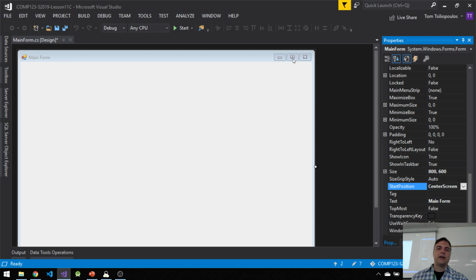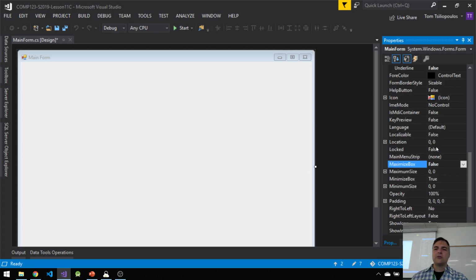One thing I don't want is to be able to maximize my main form, so I'm going to go to my maximize box and turn that to false. So no maximization, because it doesn't make sense. And also, I want to change my form border style from sizable to fixed single, which will stop the user from resizing the form. I don't want the user to resize the forms. I'm just going to change it.